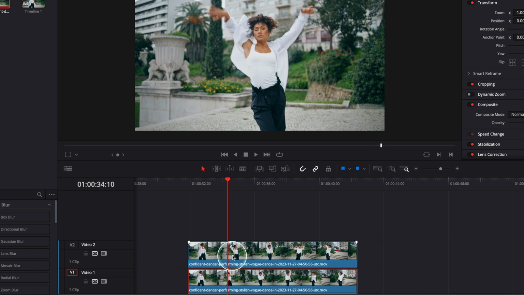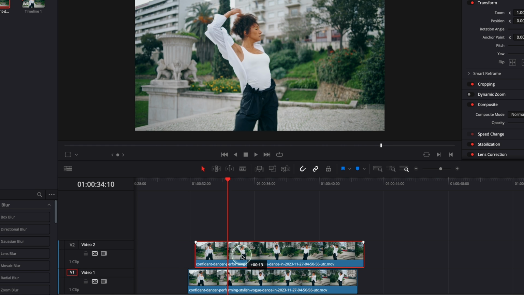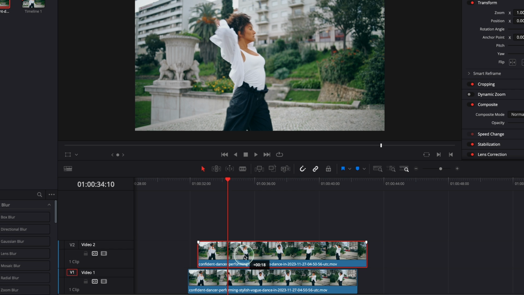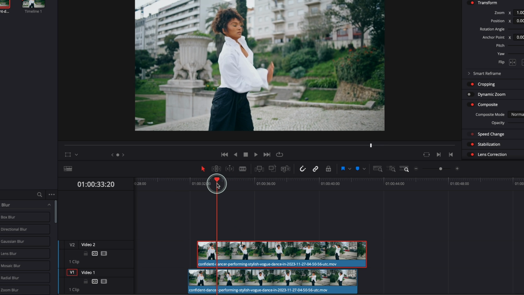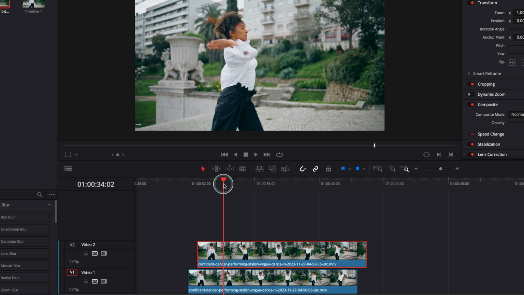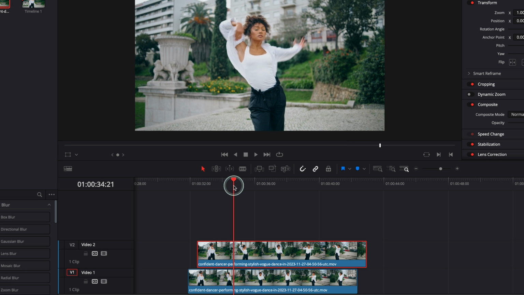Next step is to get one of these clips and drag it to the left about 3-4 frames or to the right. It doesn't really matter, it depends what sort of effect you want to achieve. I'm going to drag it to the right just a few frames. Now I'm going to come somewhere over here where I've got more motion.